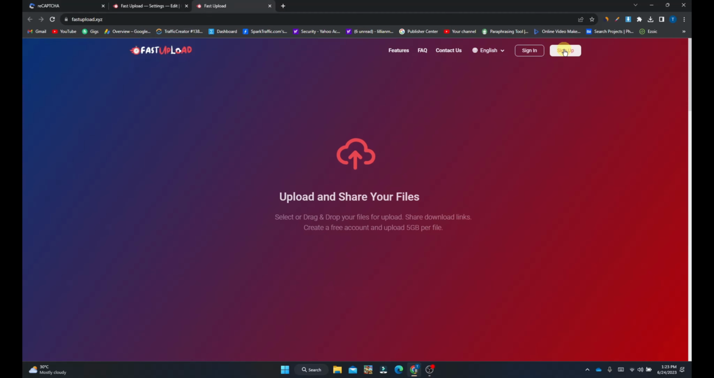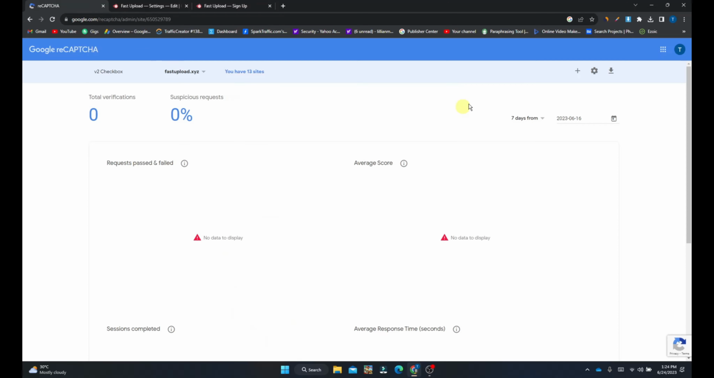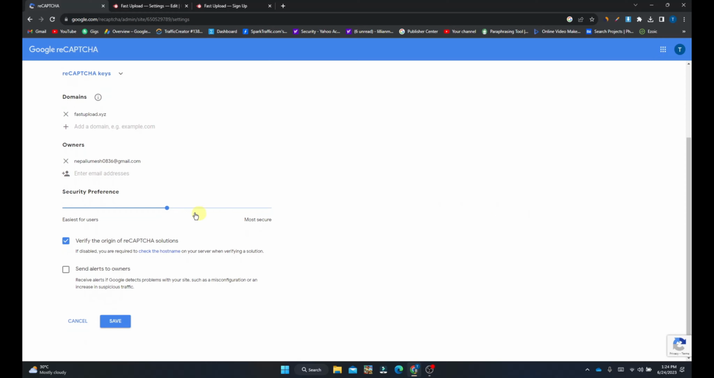Now let's check if it is working or not. Here you can see it's working fine. Now if you want to make your website more safe, then click on this setting icon. And here you can see you can improve the security level of your website. Now you can increase this to make your website secure.